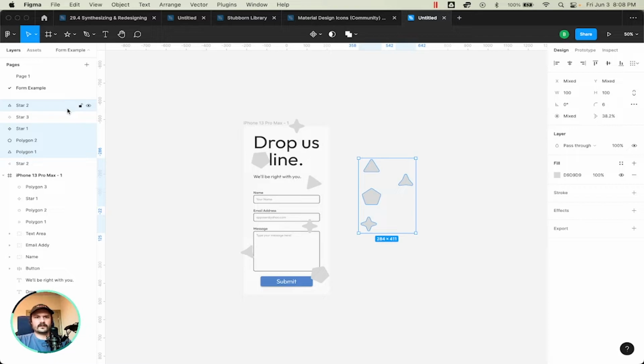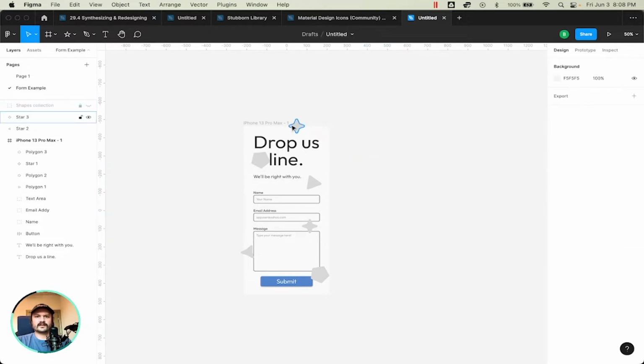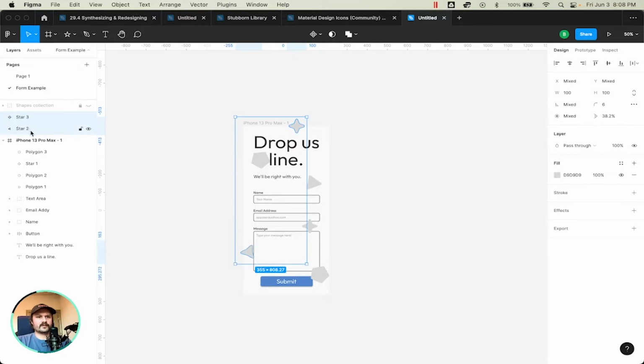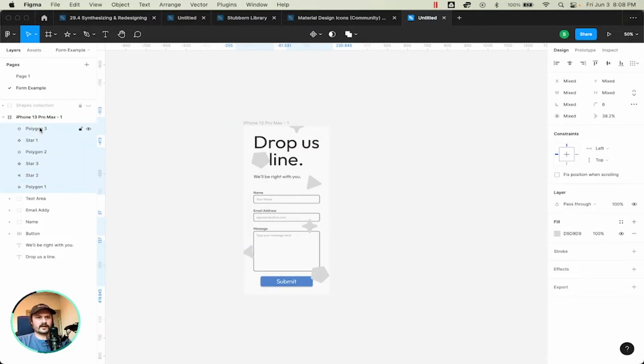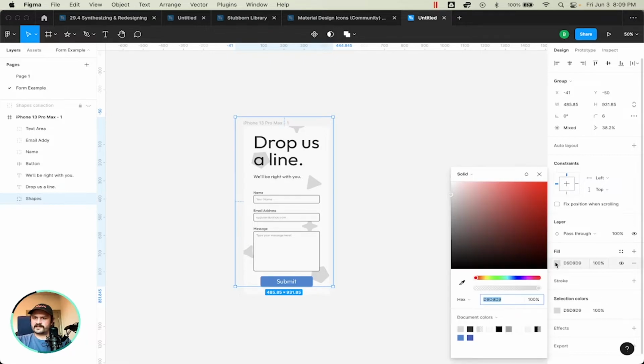Okay, I'm going to group that and just call it, I don't know, shapes collection. I'll lock it and I'll hide it, and then I have all these shapes here. So I want to get all these shapes sort of in the same area, and let's select all of them. I'm going to, let's see here, Command G to group them together, and I will again just call that shapes. And please name your things better than I name them. And then let's see, I don't want these on top of any elements, so I'm going to drag them to the very bottom.